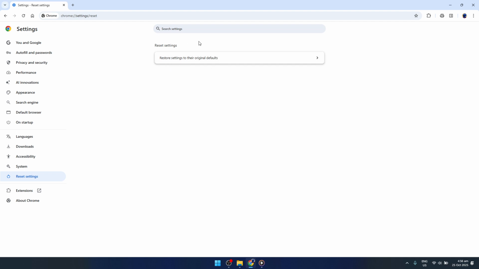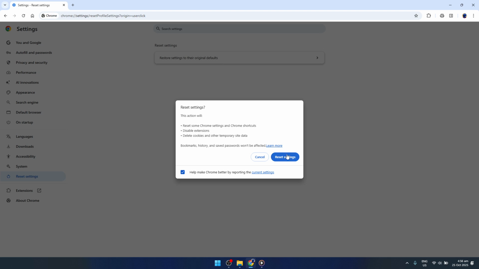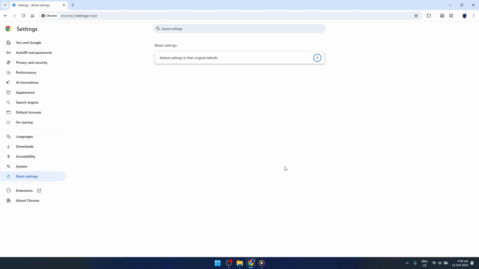Look on the left menu for Reset Settings. Click Restore Settings to their original defaults and then confirm that you want to proceed. This can often resolve complex issues that the other methods haven't tackled.